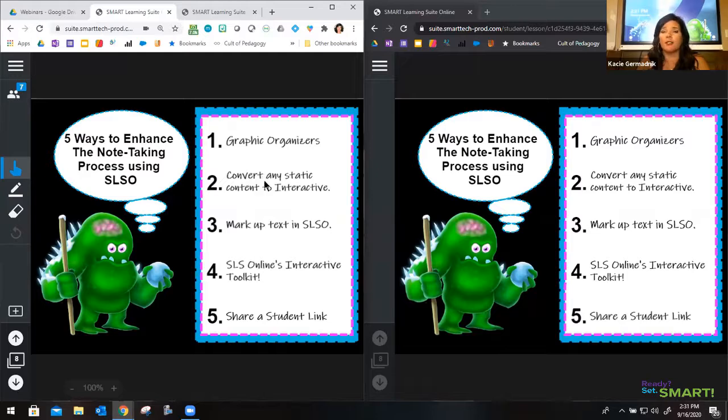We can convert static content, where kids usually just see it and look at it, and make it interactive like we were doing earlier today. We also can mark up text in SLSO, which is really important. That's a big note-taking process as well. And then we're going to talk about the online toolkit, SLSO, and how we can leverage that, and then the ability to share.